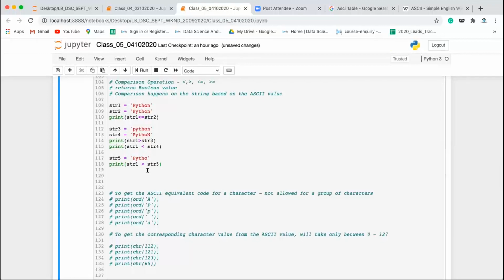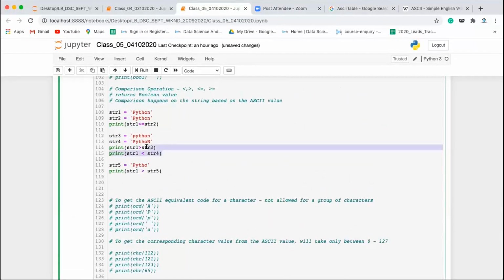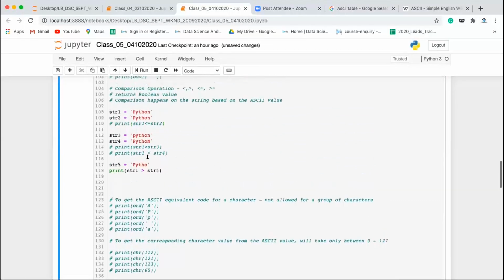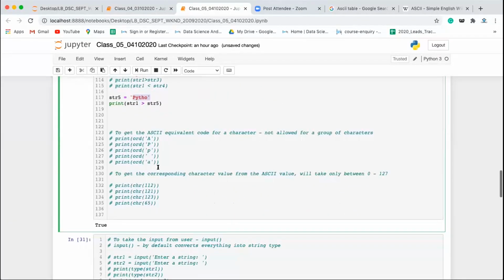It is str1 here. Yes, str1 is Python. Now execute this. So it is giving you true. Why? Because the length of this is higher than the length of this one, isn't it? Yes. So it checks the length.